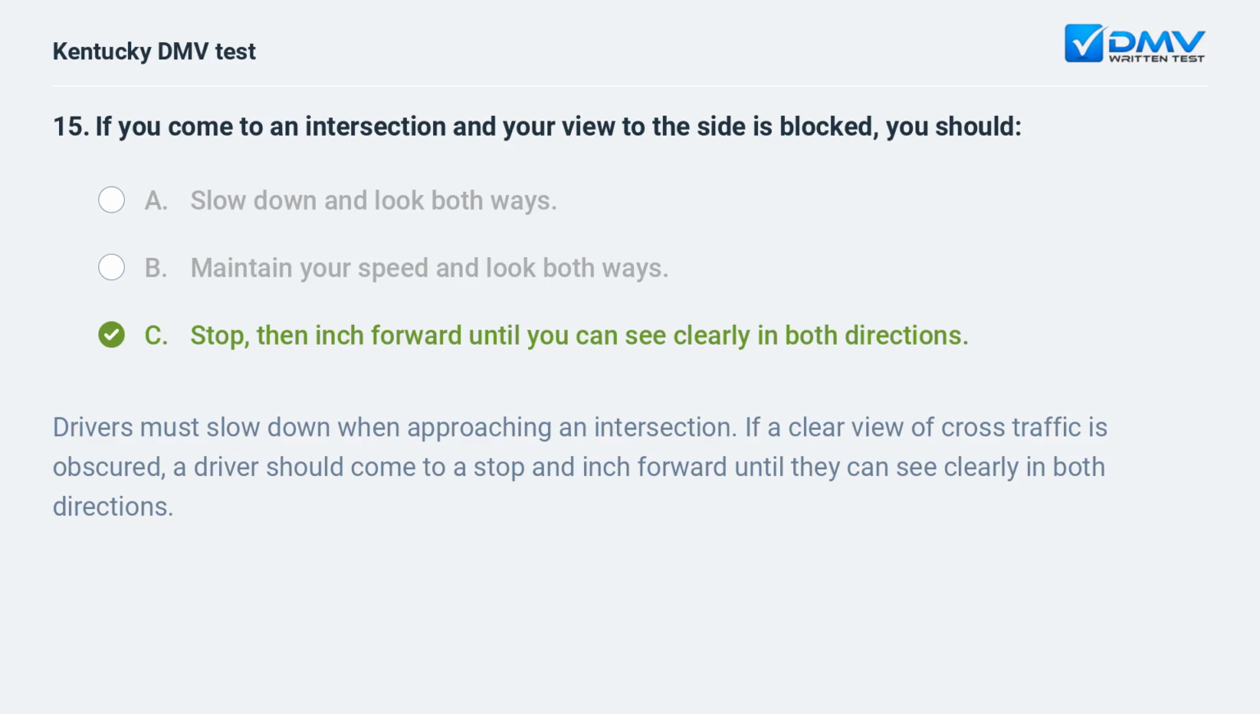Drivers must slow down when approaching an intersection. If a clear view of cross traffic is obscured, a driver should come to a stop and inch forward until they can see clearly in both directions.